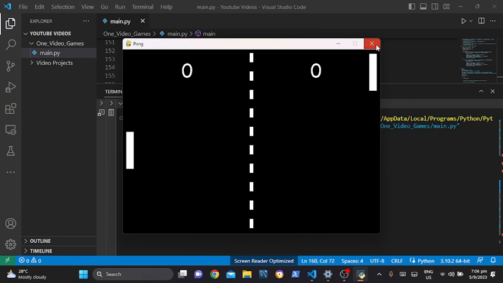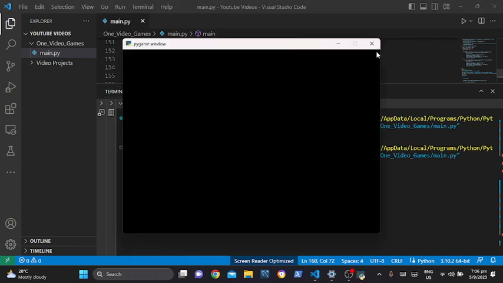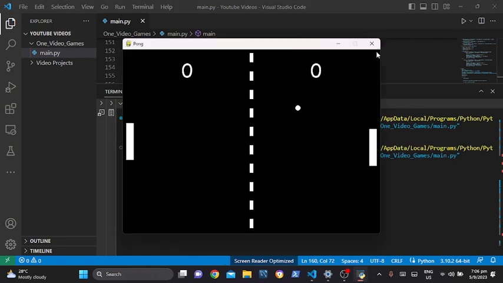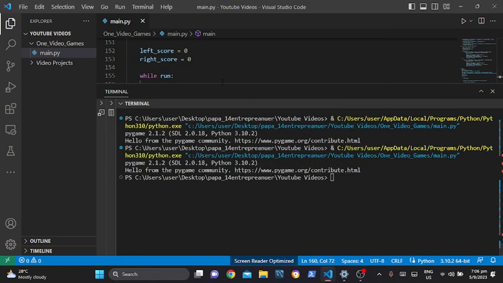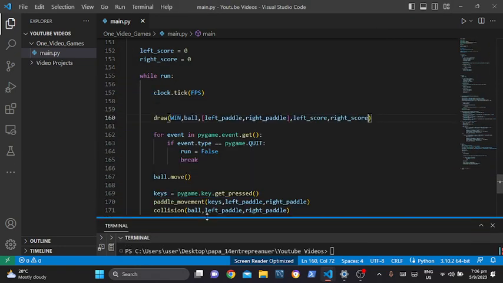Obviously we haven't added the end game yet and the score points, but you can see that our y is also changing every time we put it in. So boom, and it's gone. So that's actually very good progress. There's not much left of this tutorial now.